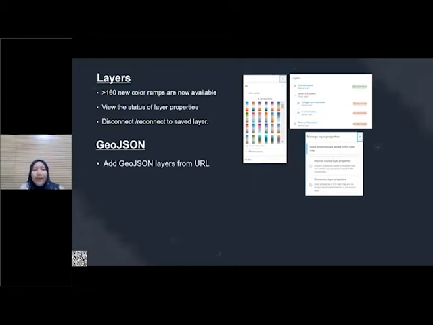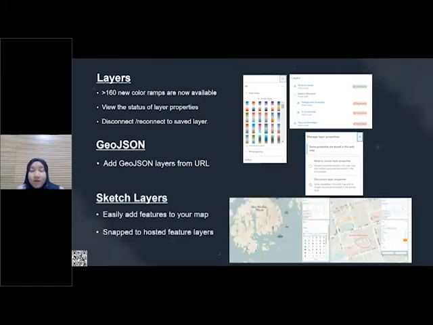You also can add GeoJSON layers now in the map viewer, and we have the sketch layer. So you can sketch on top of your layer using the map viewer, and all of your sketches are saved to a new hosted feature layer. I mean, the sketch layer that you made does not combine with the original or existing layer that you have.